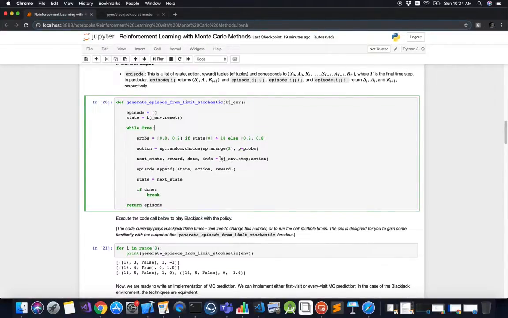Okay, so we're actually going to go ahead and take a step in our Blackjack environment, passing in the action here. So whatever our action happens to be, we want to take a step in that environment. So take that action. So now we're going to get a new state, the next state for the environment. And then we're going to get a reward, either -1, 1, or 0, and whether we're done or not, and then info.